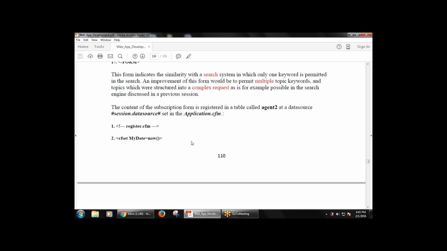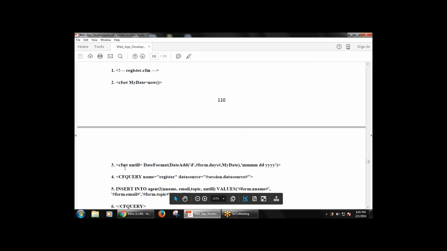Then there is register.cfm, then cfset, my date equals now, that now will be available with this one. Then cfset, until equals DateFormat(DateAdd("d", form.days, mydate), "dd/mm/yy"). So this sets the until variable as a date format, using the DateAdd function with days from my date.